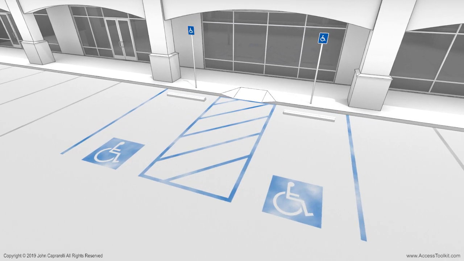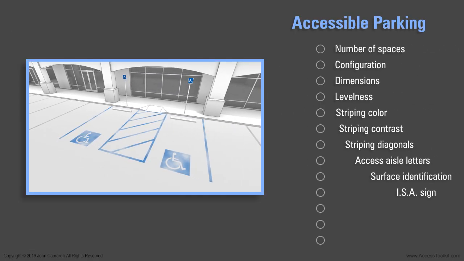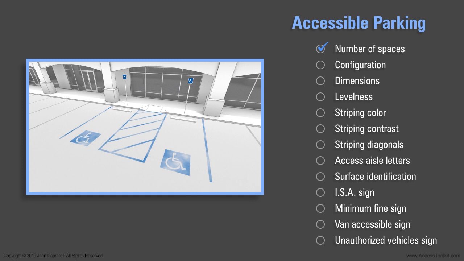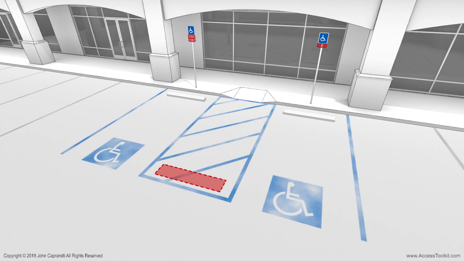And now to the accessible parking and the following features: number of spaces and configuration, dimensions, levelness, striping color, contrast, and diagonals, access aisle letters, surface identification, ISA sign, minimum fine sign, van accessible sign, and unauthorized vehicle sign. Here, access aisle letters, the striping, and signage do not comply.